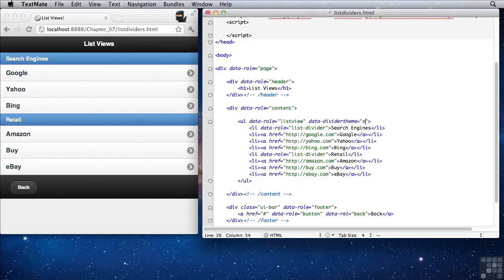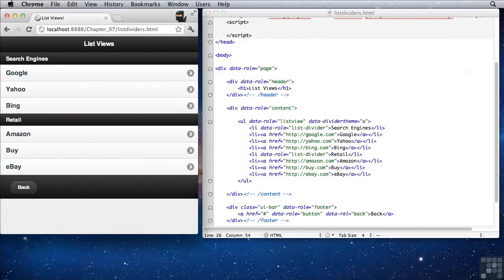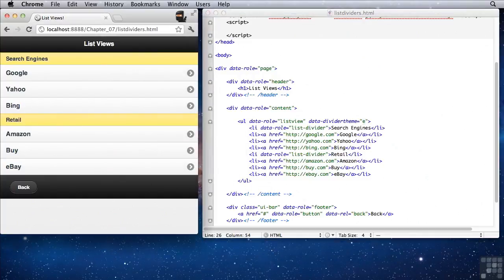There's A, here's D, here's E. Now again, we cover themes in a lot more detail in another lesson. So if you want to go crazy with these themes, go ahead and take a look at that lesson before you go crazy with the themes. That way you'll understand how this works and in what context this works in. So that just about sums things up with list dividers.